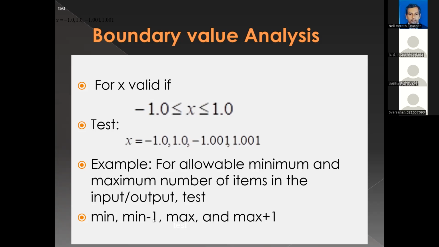Though I say minus 1 and plus 1, if it is a small integer value like this, then make the other value also very small. Now, here it is 1.0. Instead of making it minus 2, make the boundary value a very small one deviating from the real boundary. Right? Is it clear what boundary value analysis is? Yes, madam.